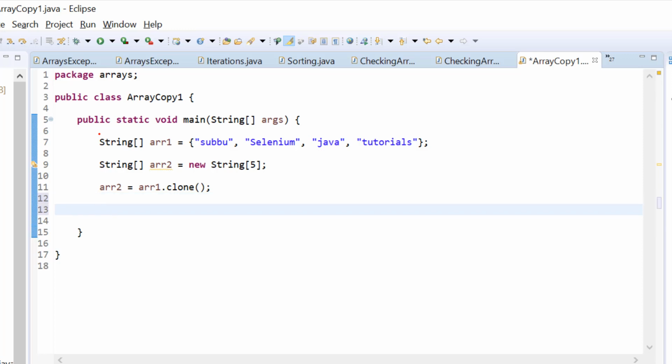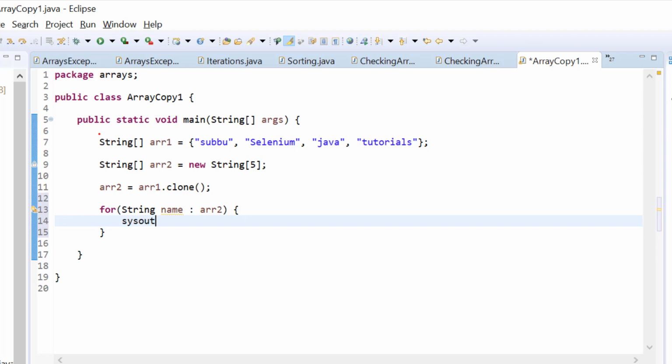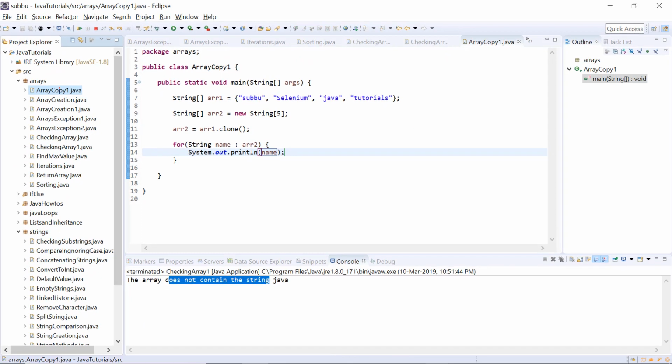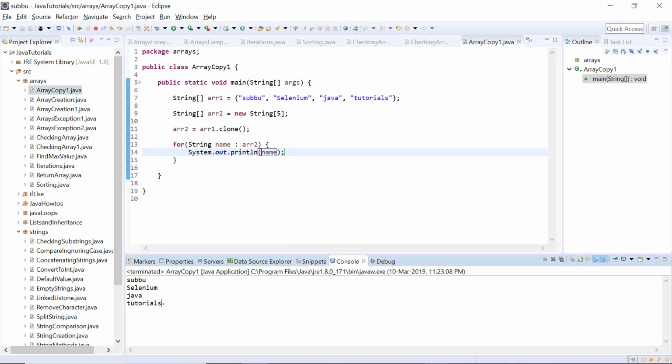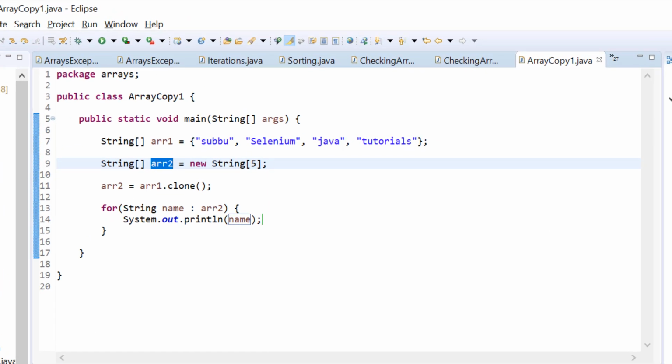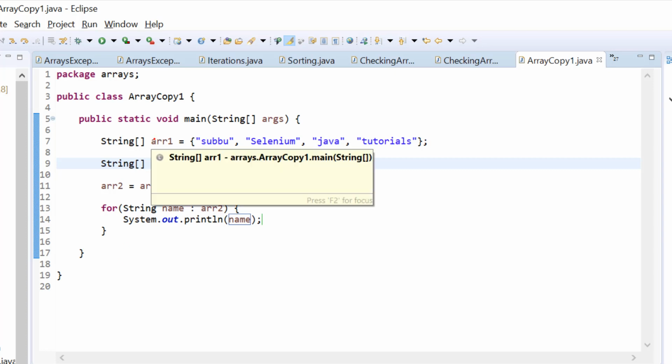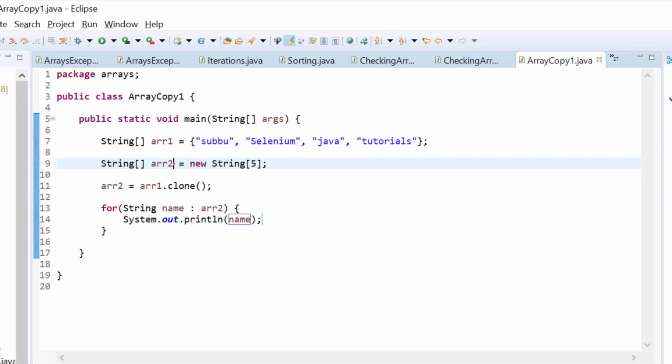Next, let us print the elements of the array arr2. So for this one, I will use a foreach loop. So for string name and arr2, then say System.out.println name. Let us run this one, run as Java application, and you can see that the values of the array arr2, it is printing as Subbu, Selenium, Java and tutorials. That means the values of the array arr1 are now copied into arr2.